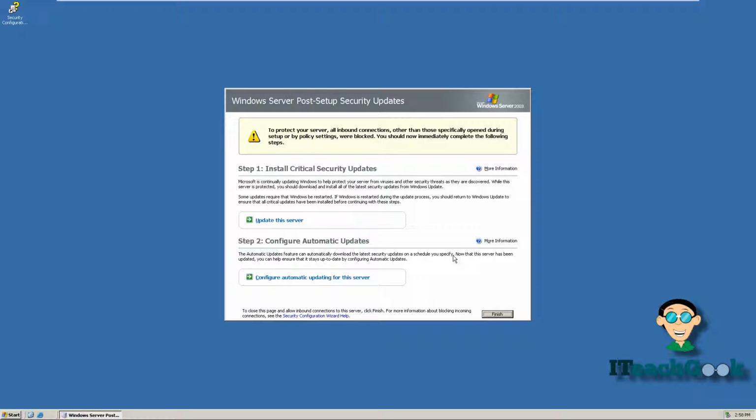now when this comes up, you can go ahead and update the server. You can configure automatic server updates. It depends on you if you want to update it, but I recommend you update it. If you made it local, most likely you won't have a connection to the internet, so you can't really do it if you just want a test environment. So just go ahead and finish.